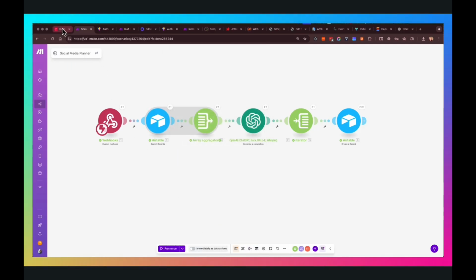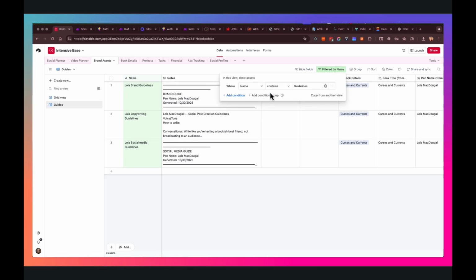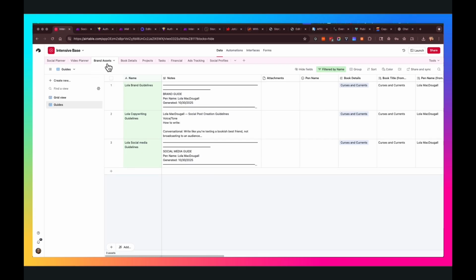And if you go back to Airtable and you go to brand assets, this view that I have here for guides, if you don't have anything else in this table, then it's fine. But what you do is you create a filter by name and you say where name contains guidelines. Because in this brand assets table, I have other things. I have API keys, I have images, I have stuff I want to stick there for later. This is where I keep everything related to this project. So I create a new view, call it guides, filter it by guidelines, and then it will get your 3 things in here.